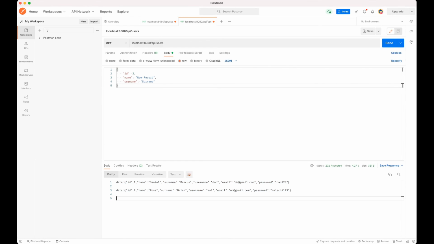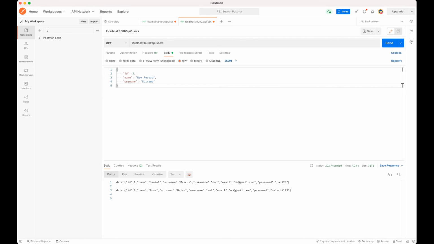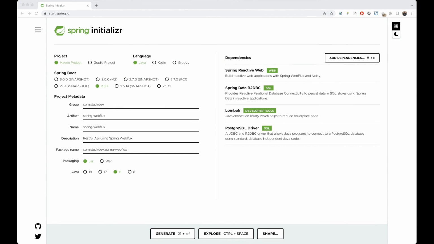For this one, I don't know why it didn't work. Okay, this one didn't work. I'm not sure how Postman is. So let's simply try to do it in a browser. Let's go to our browser and say localhost 8080/API/users.